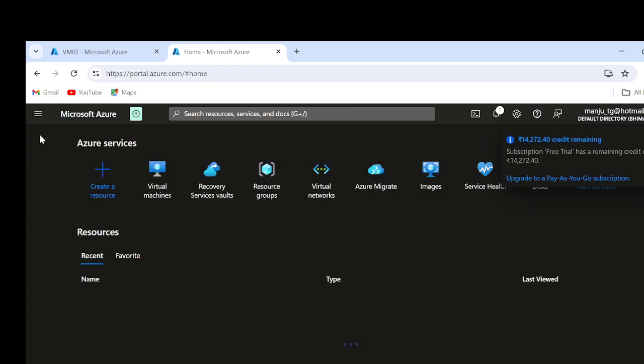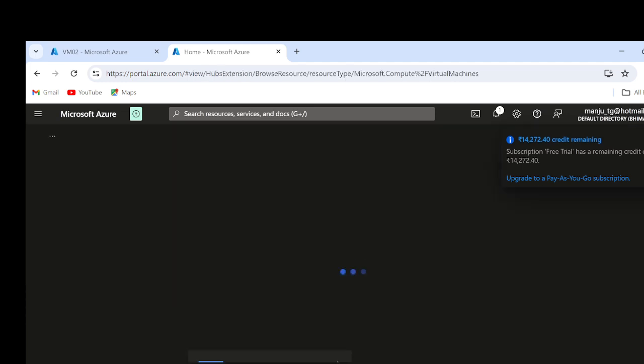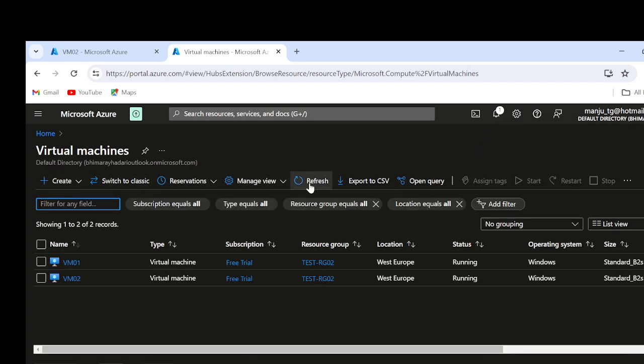I'll go to the virtual machines here. We'll see if something is visible. Now you only see two virtual machines, VM01 and VM02, in the Western Europe region. Since we are running the test failover, we will see two more servers, VM01-test and VM02-test, created in North Europe. So we just have to wait for that to complete.